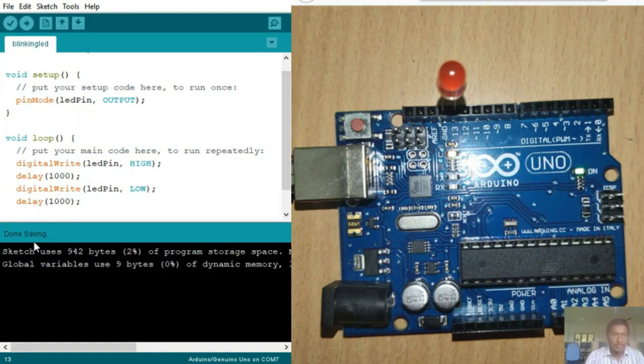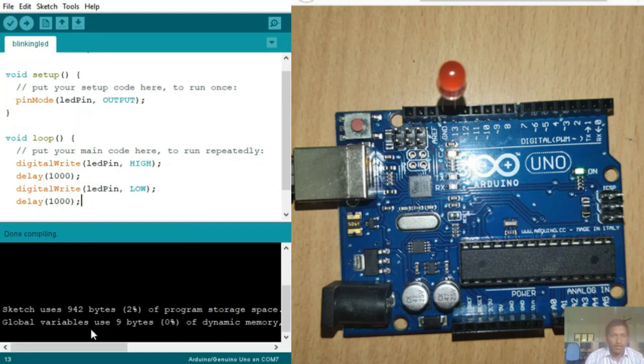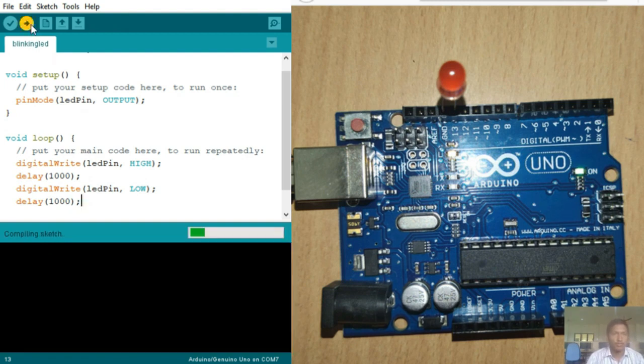You can see here done saving, which means saving is completed. Now we need to verify the things. This is a compilation task and it will be checked for any kind of errors. Okay, we have successfully completed the sketch, and the final thing is we need to upload it onto the board.